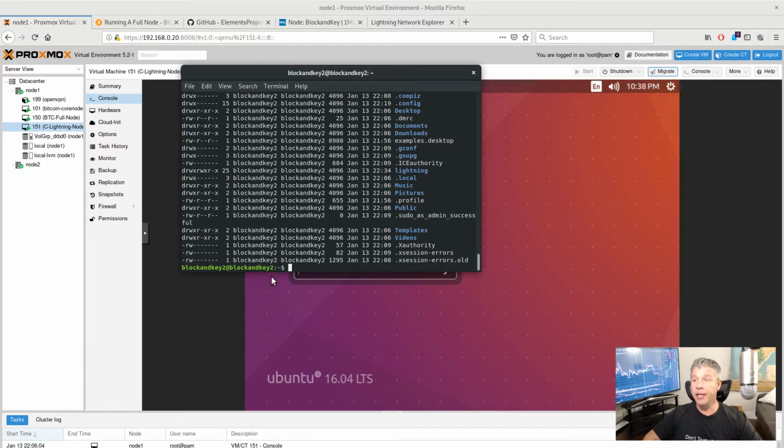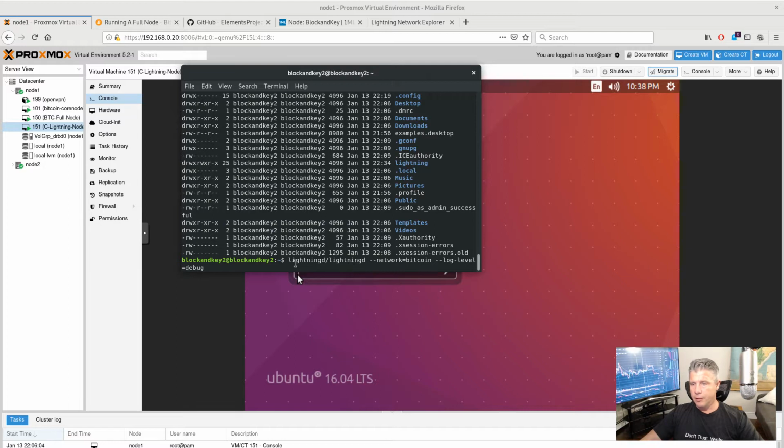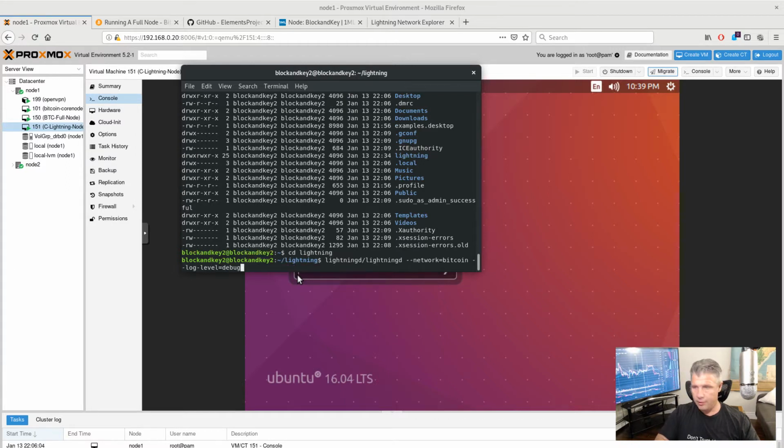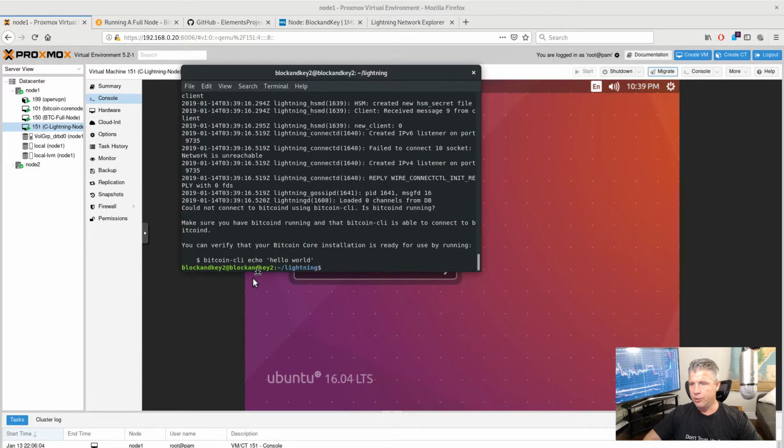Okay, I guess we have to launch Lightning first, similar to what we did with Bitcoin. So the command for that is this. Well, first we have to switch directory. Sorry, I switched one up. We've got to change directory to Lightning. So it's lightningd/lightningd. You need to specify the network. We don't want testnet, we want to use mainnet. So it's --network=bitcoin --log-level=debug. So we're going to launch that.